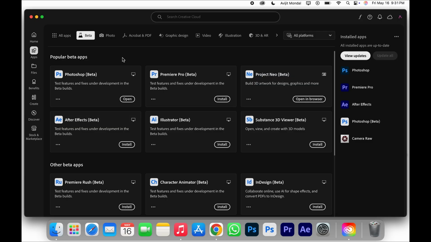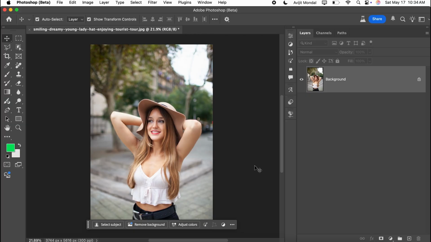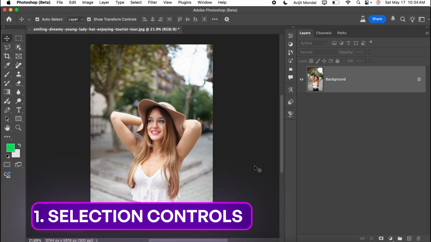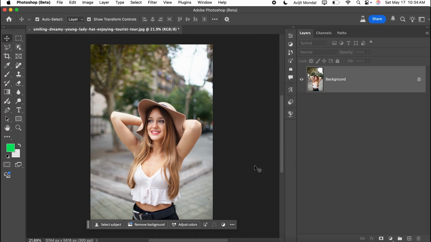So I have the Creative Cloud subscription plan, so I am just opening the Photoshop Beta, and as you can see, as simple as that. Okay, so let's jump into the first Photoshop feature that is very interesting, which is the much easier detail selection. Now in the Photoshop Beta, you can choose any selection as you want.